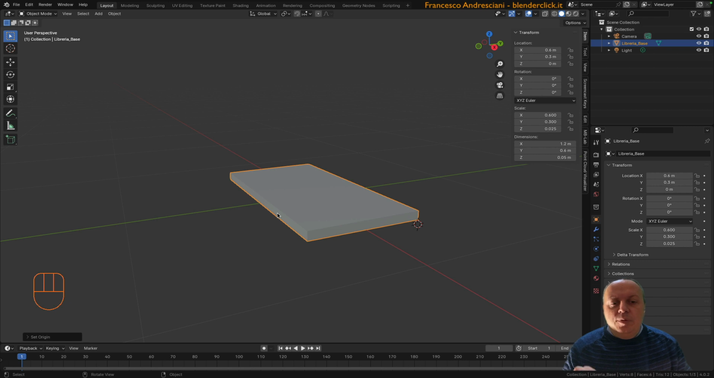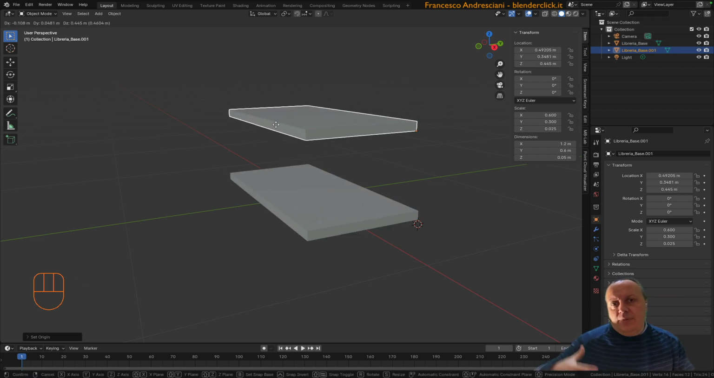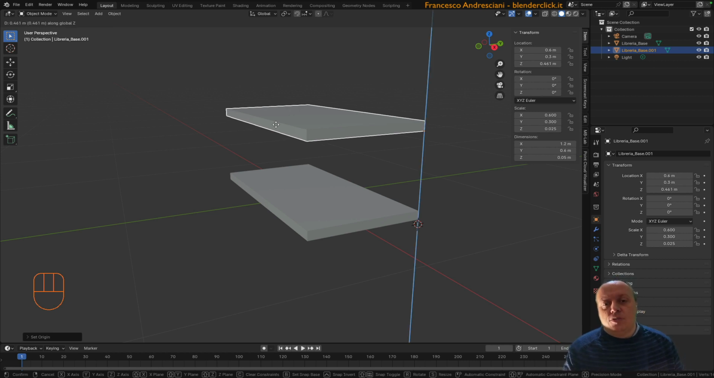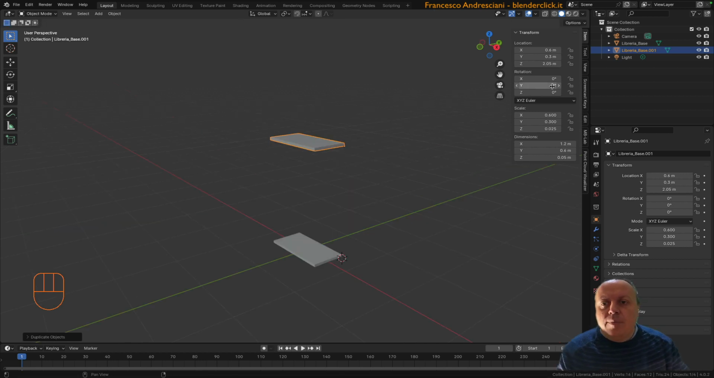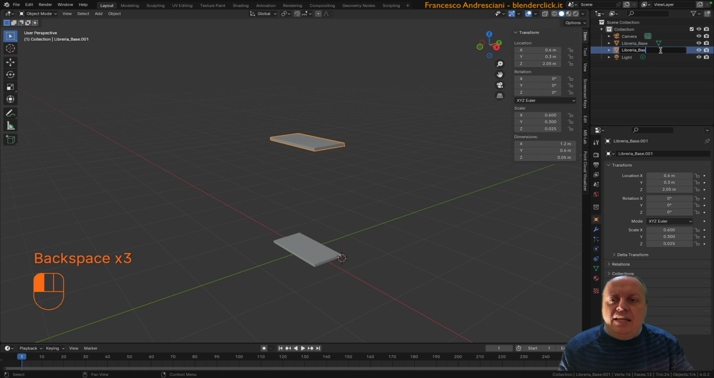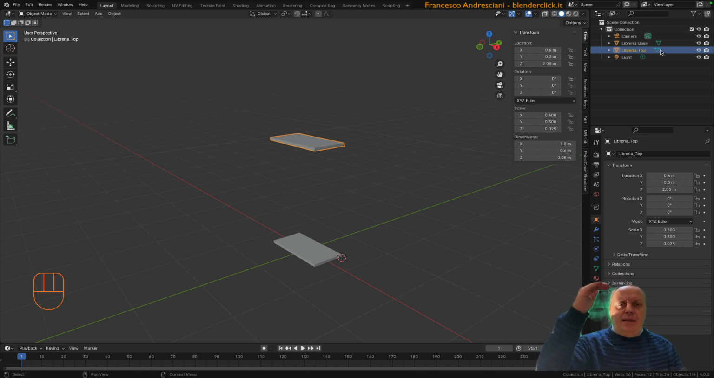Well, we said that the bookcase will be 2 meters high. So let's duplicate this base with Shift plus D and constrain this displacement along the z-axis by pressing the key of the same name. So we press Z, and how far do we move? We move 2.10 m, but since the thickness of the object is 5 cm, we will only need to move 2.05 m. We enter the value 2.05 and press Enter. Let's rename the object, which is now called librarybase.1. We will call it, for example, library top, to indicate that it is the top.